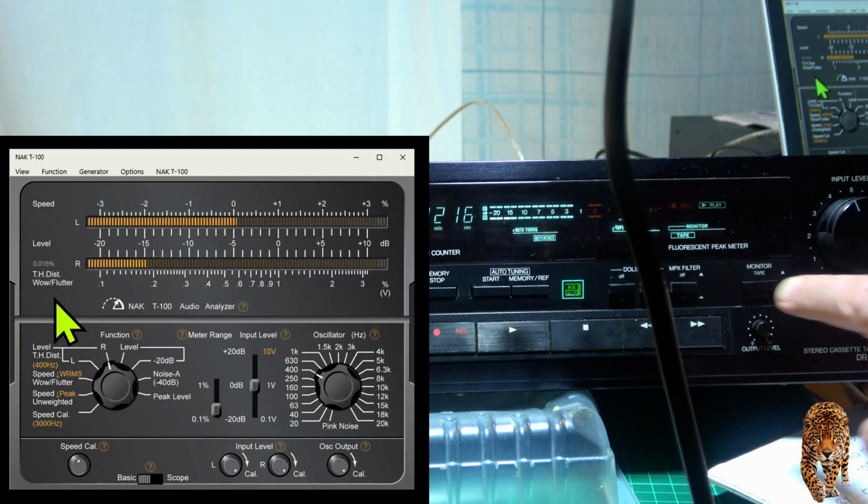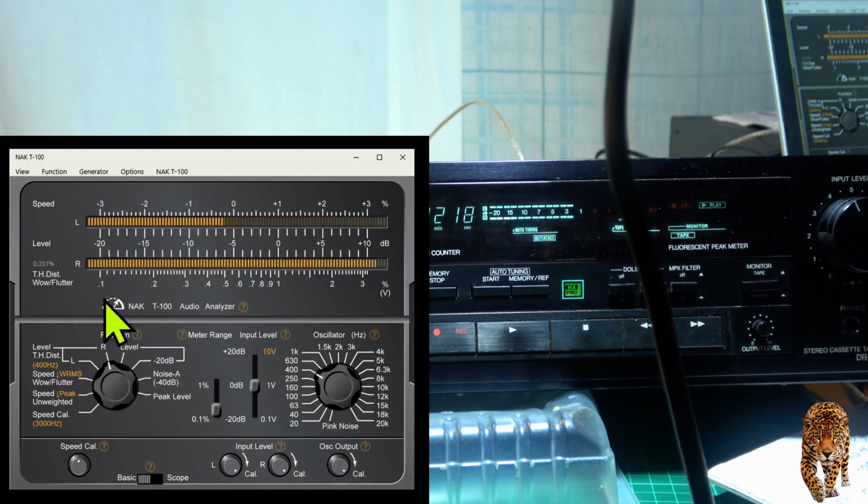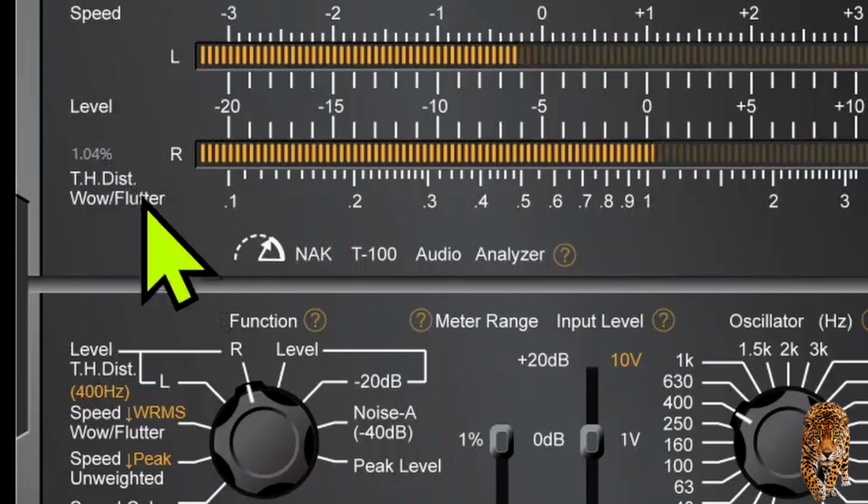Now let's go to the tape. Ah, now that's better. Yeah, now we're talking. Oh, that was a lesson for me. Yeah, 1%. There you go. Apparently the idea is that you try and get below 1%. I think the spec is around about 0.8%, so it's a little bit higher at 400.